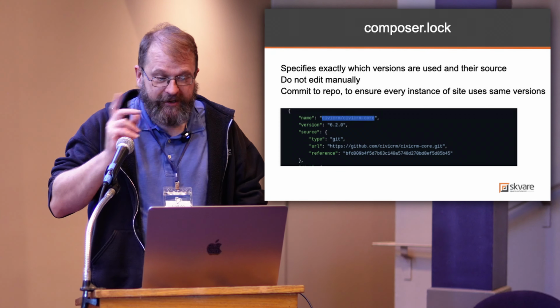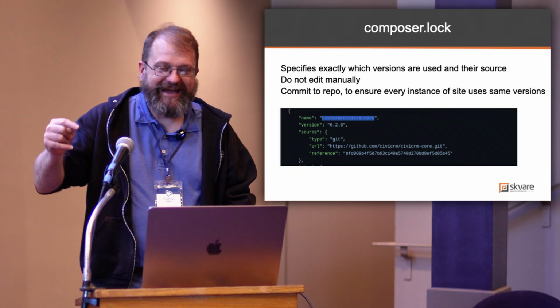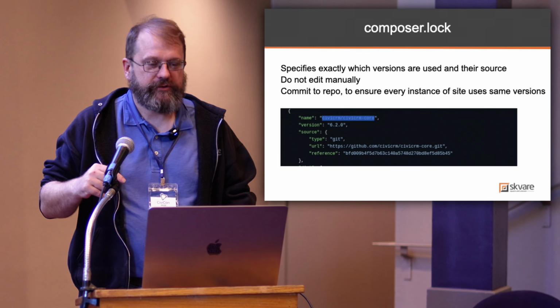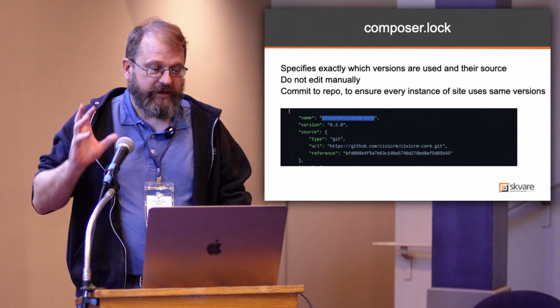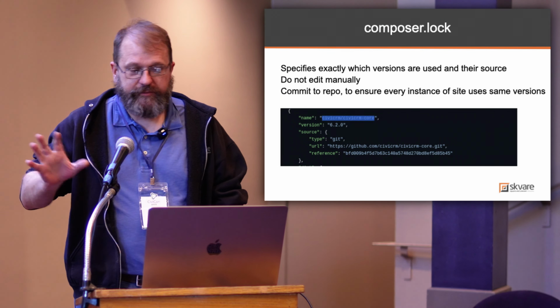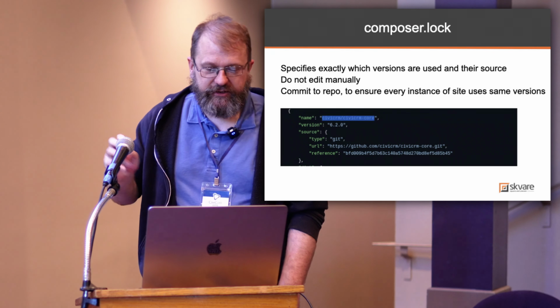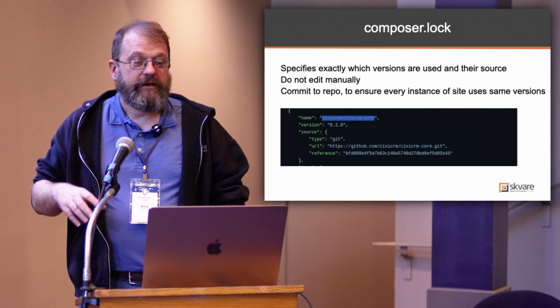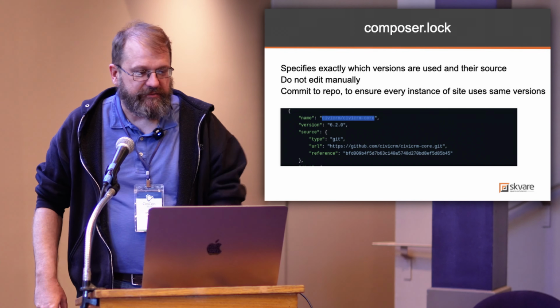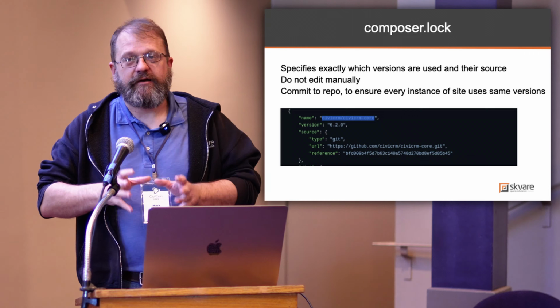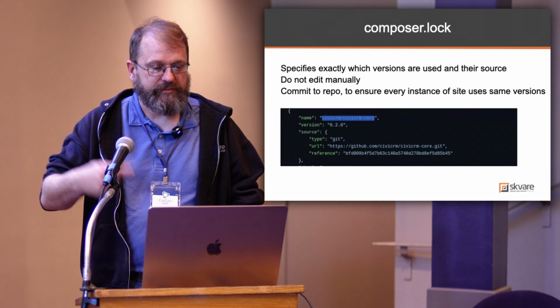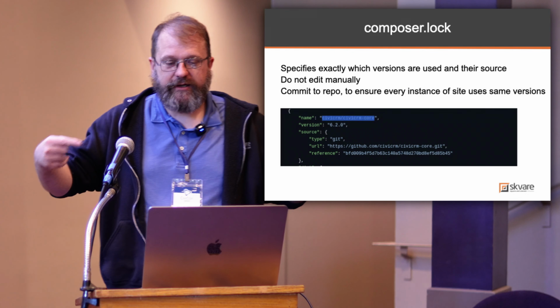In your composer.lock, this is telling you what version it actually pulled down to use. So we commit this file to the repo. If you have multiple instances like dev, staging, production, you want those to stay the same. You want your local development environments to be the same, then you have that lock file, and Composer will always pull that version down until you tell it to update.